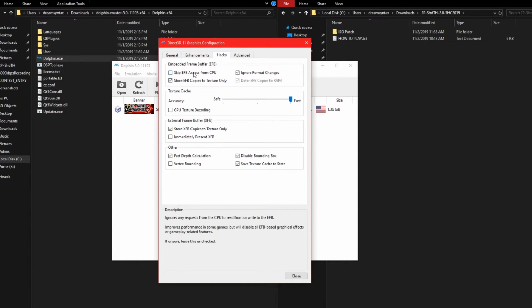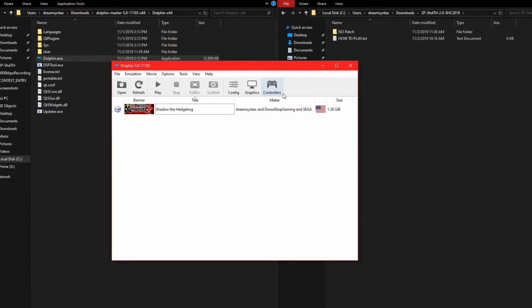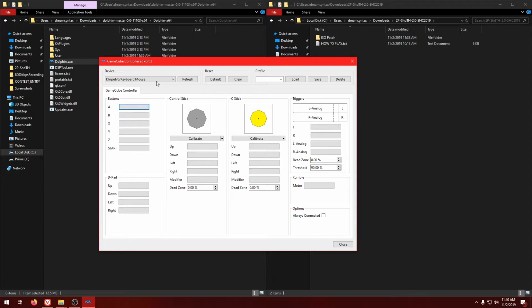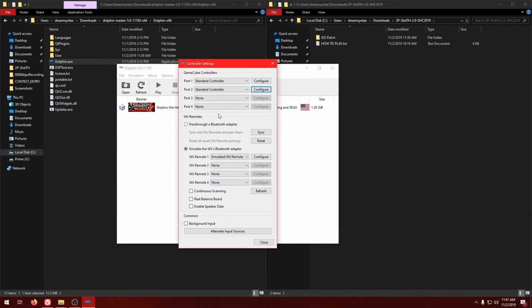And under hacks, you do want everything checked here. There'll be a big performance difference in this game. That's all you need to do under the graphics tab. Go to controllers. Set up your controllers as you will, and I'm not going to go through the rest, but you get the idea. Don't need to change anything else here.